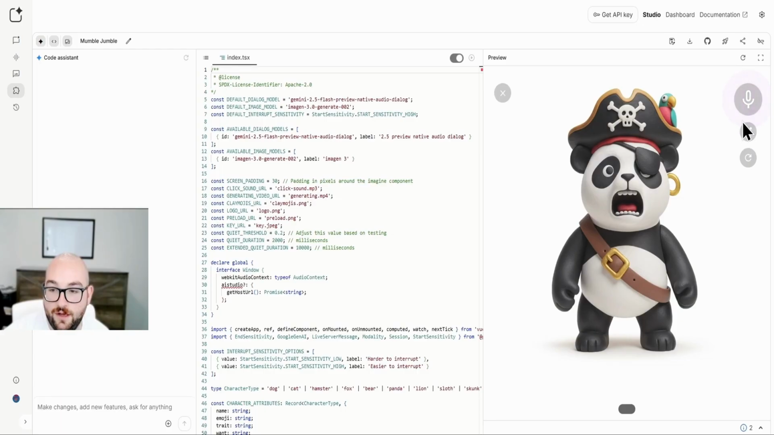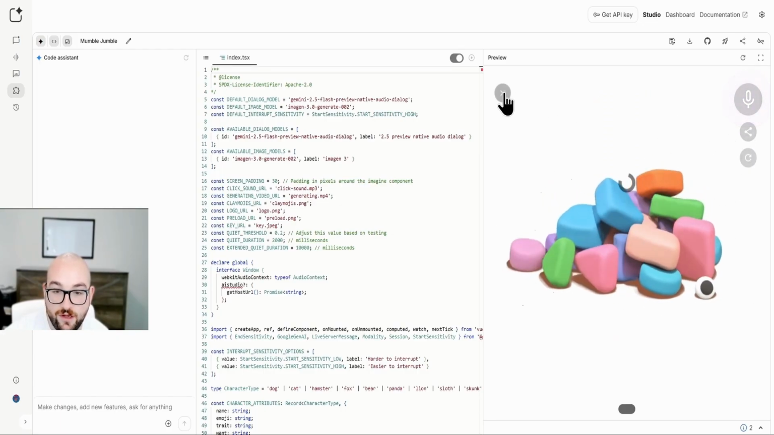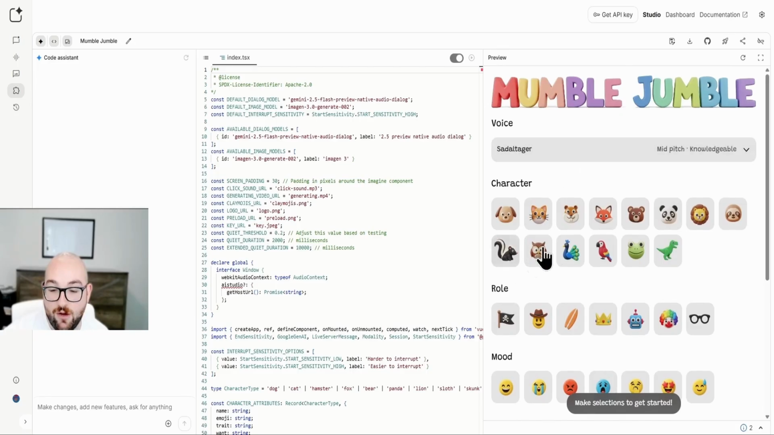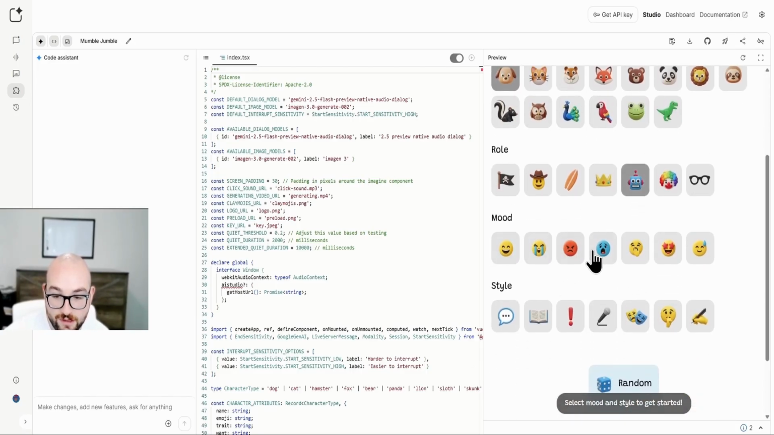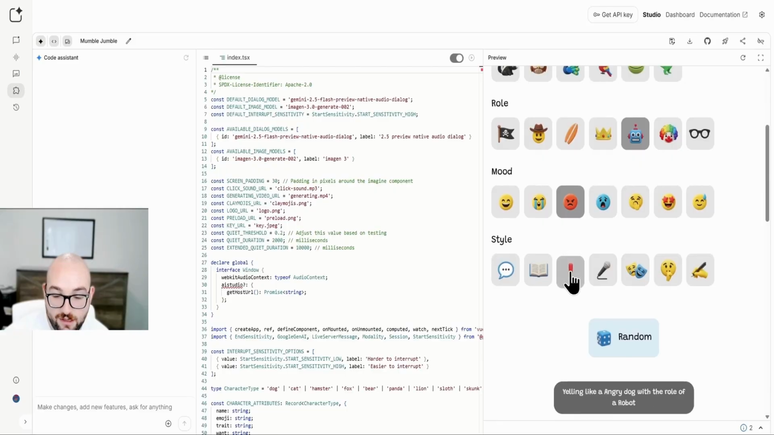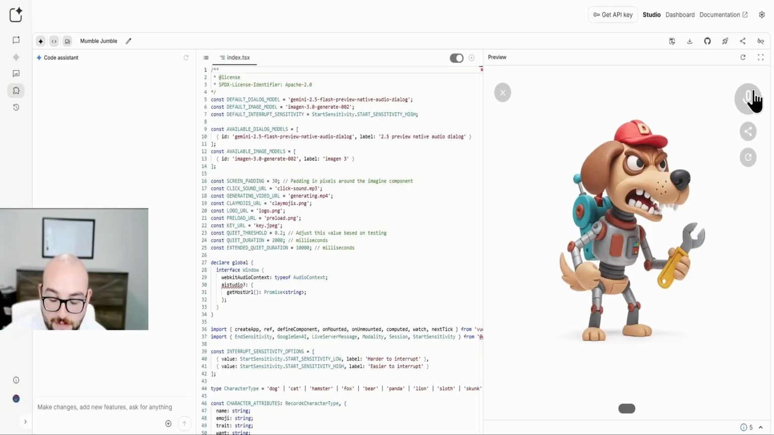So, again, I can come over here and have it stop talking, or I can just reset the entire thing. I can click the X, and now I can create a brand new model. I want a dog that thinks he's a robot, who is very angry, and he is very emotive. And now I have a robot dog.